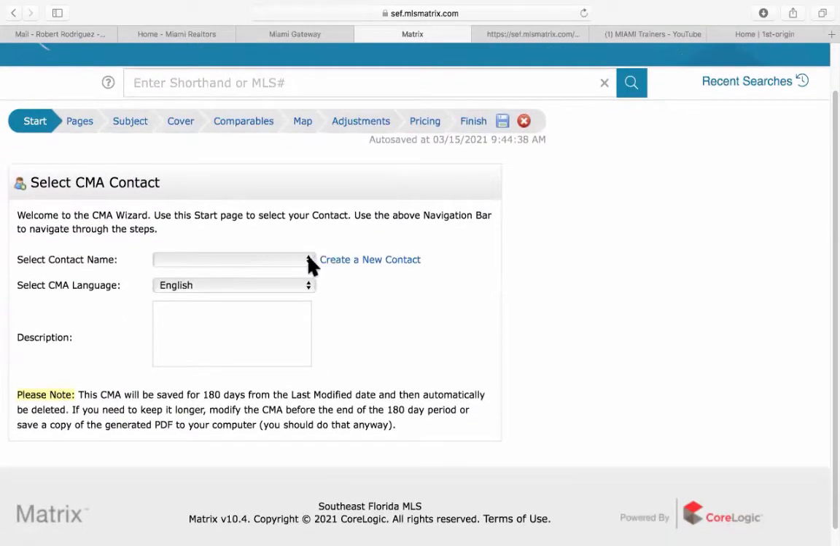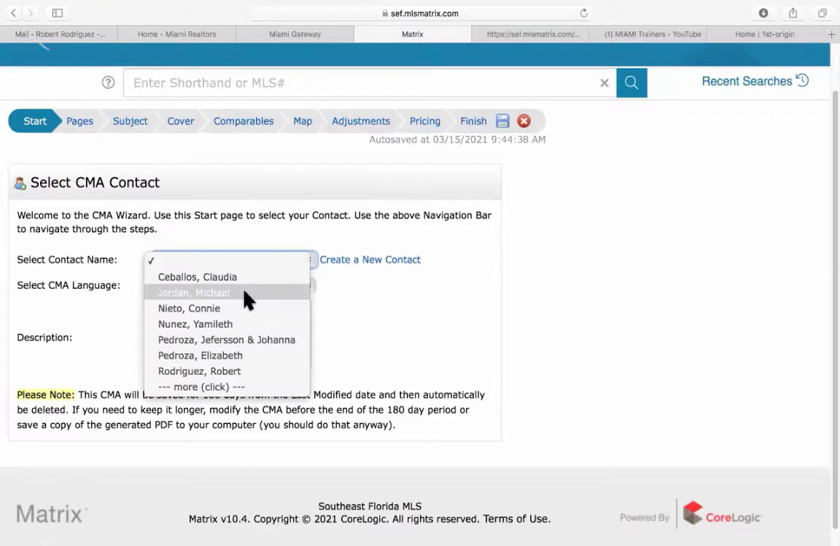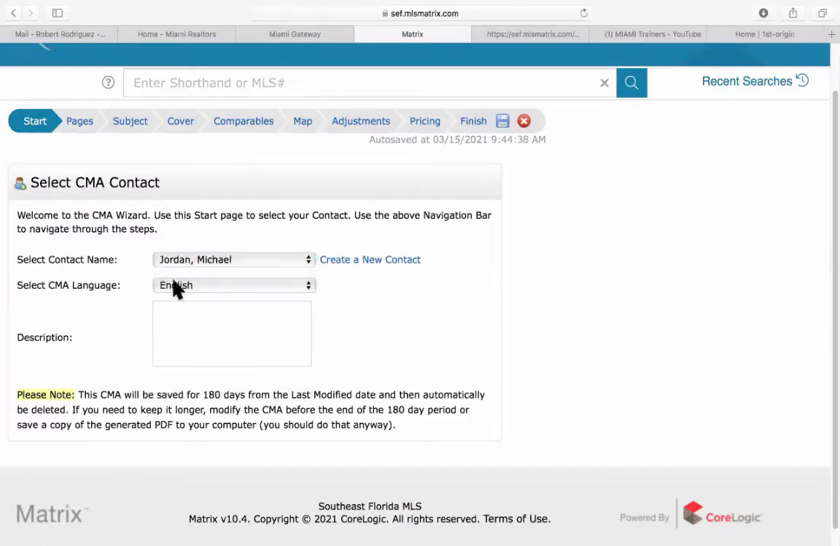We're going to select a contact. If you are doing this for one of your contacts, you're going to select the contact. Then you select a language. We have CMAs in English and in Spanish. You're going to put in a description. So here I'm going to put in Matrix 301 class. And then we're going to move on to the next page, which is pages.